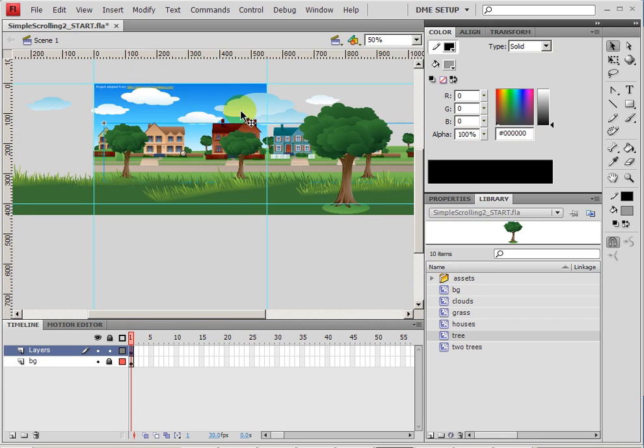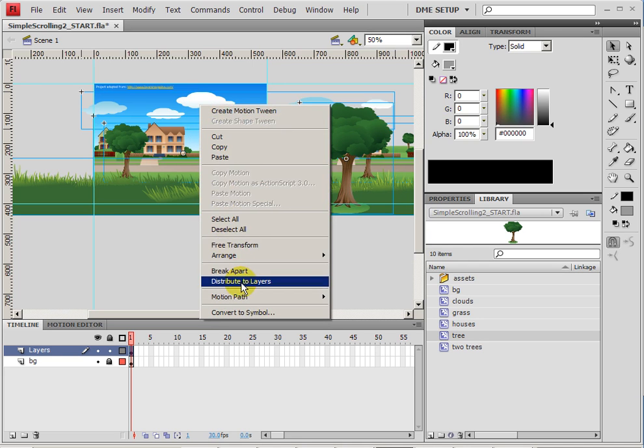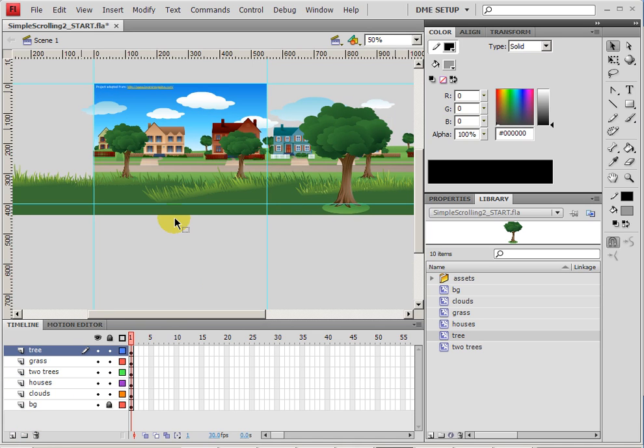To get started, one of the things you can do is distribute these to layers. Now you've seen me distribute to layers many times, but here's a really good example of when you might actually want to use this. All you have to do is select all the visible information. You can do Control A, right click, and choose Distribute to Layers, and you'll see I have tree, grass, two trees, houses, and clouds, all in the order that I'm going to be doing the animation. Of course, that layers layer doesn't need to be there anymore, so I can just delete that. And so I am ready to do some animation.